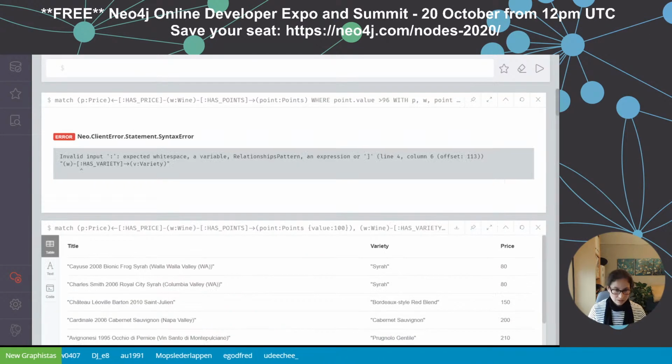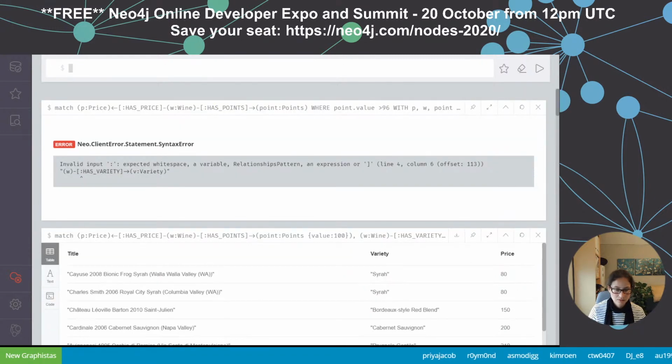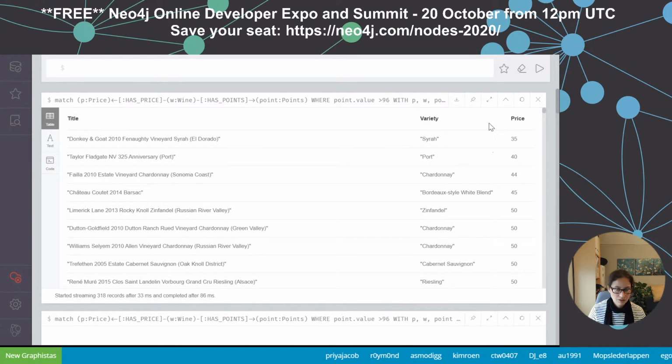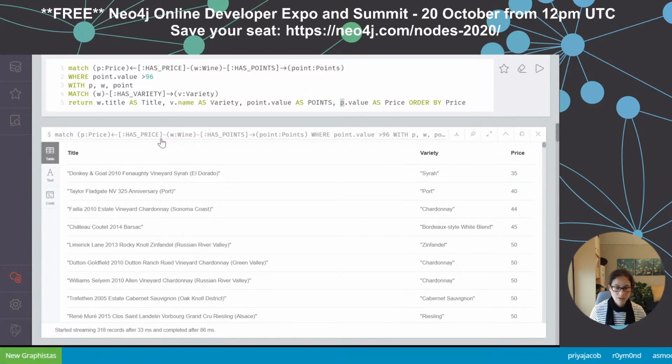Let's have a look. Ooh, what have I done wrong here? Oh yeah, I've got to put match in. Right, look at this, and let me put the points back in as well, because it would probably be helpful to see what the points are. So let's do point.value as points.